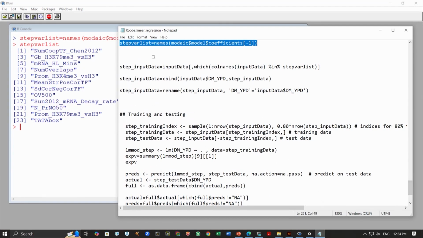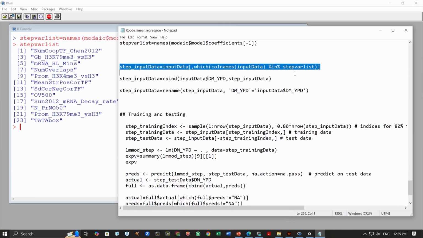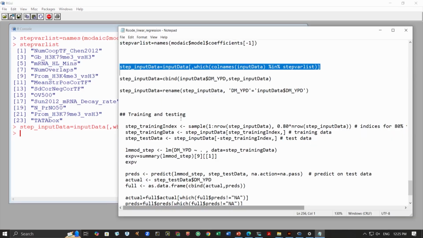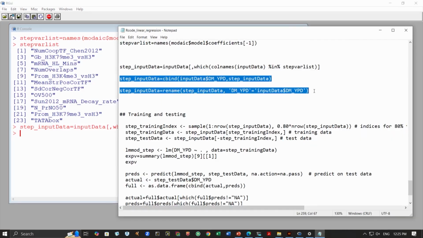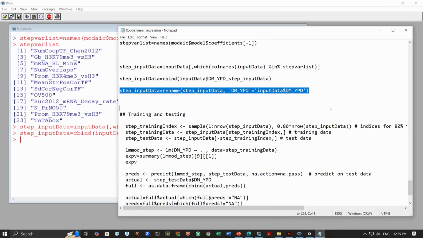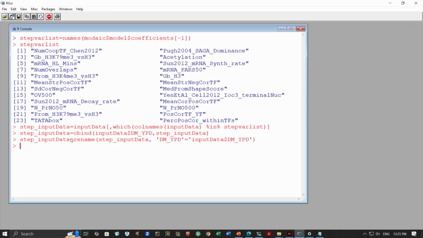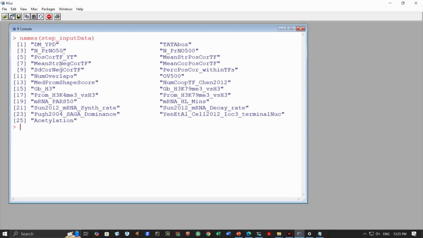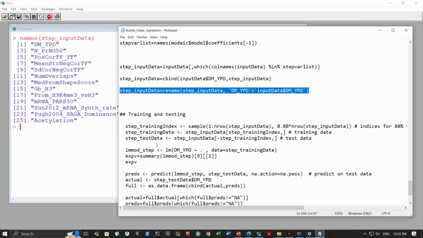Now, once we know these variables, we will create this new step input data, which is something we are familiar with now. From that we also need to add the dependent variable as before, DMYPD, and rename this column to just DMYPD instead of input data DMYPD. Let us look into the step data. You can see the first column is the dependent variable DMYPD, and then we have the 24 independent features or independent variables.